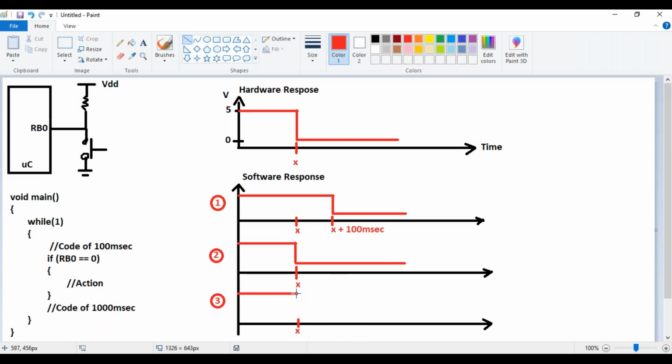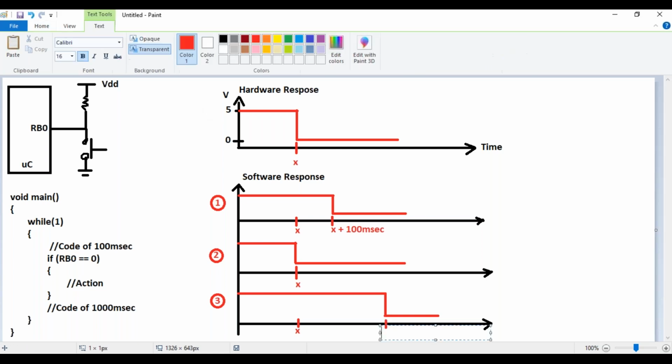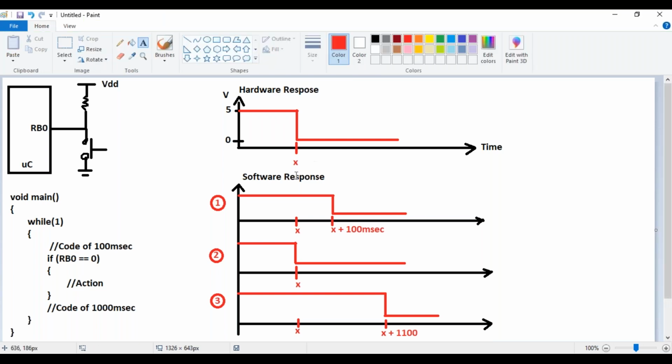Okay, so I'm going to drag this a little more. And this is for 1100 milliseconds. So I will be able to identify the switch press only after 1100 milliseconds. So this is X plus 1100. Now see, this is the hardware response I have got with respect to the hardware.